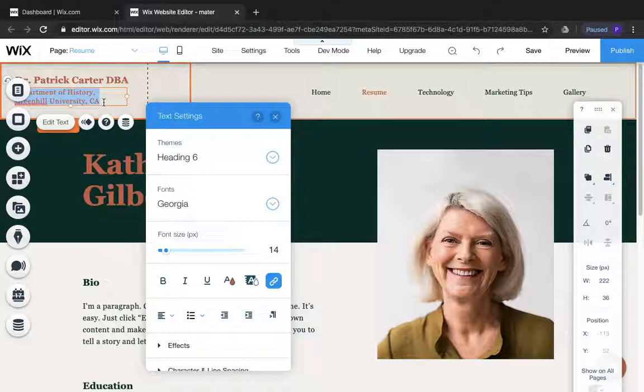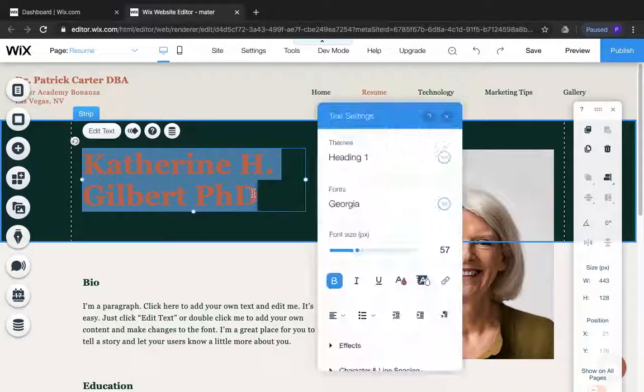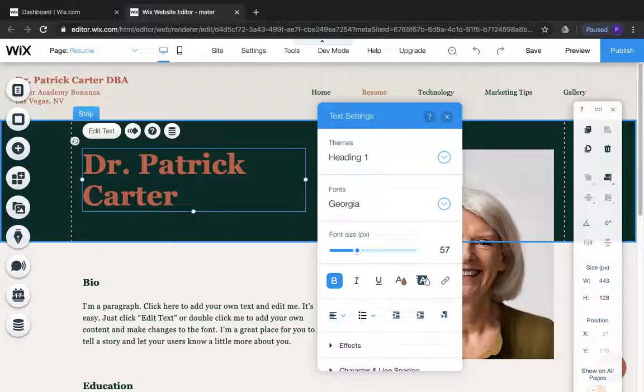It's a little hard to see with this menu here. And I'm going to put right now, I'm actually at middle school at Matter Academy, so I'm just going to put Matter Academy Bonanza, Las Vegas, Nevada. Now her name's all over the place in the site, so I'll click here and we'll change this to Dr. Patrick Carter, DBA.